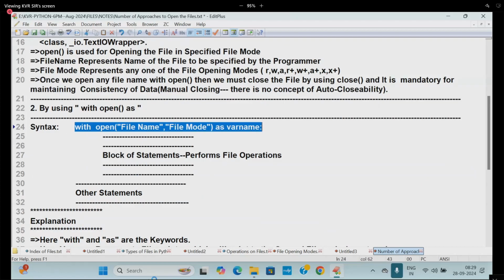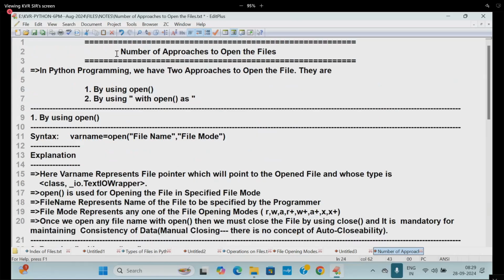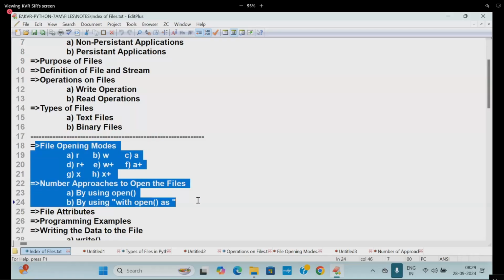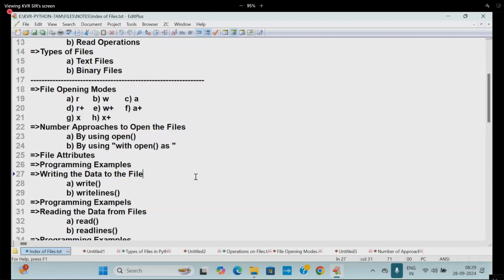I think you're following me. So with this we understood the file opening modes and how to open the file. Clear or not clear? Clear. Students online, please respond: is this concept clear? How to open the file and all those things are clear now. Of course, conceptually we understood how many approaches there are. Now I am going to enter into file attributes. That, next class I will show you with an example.